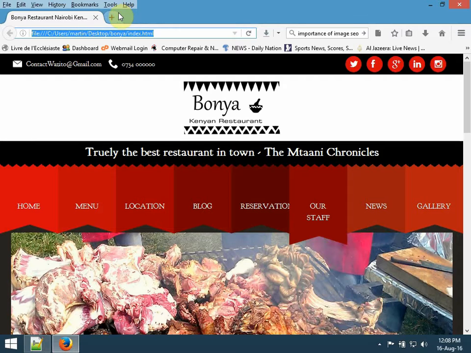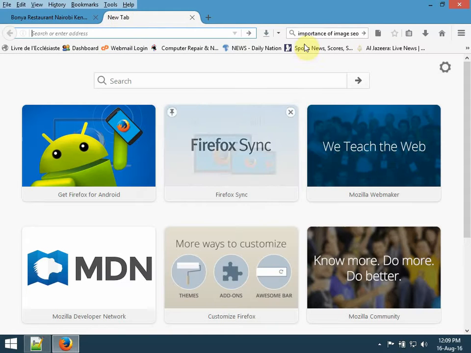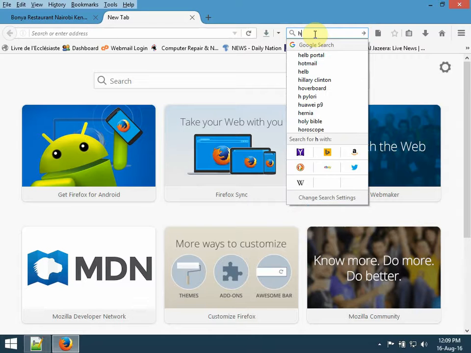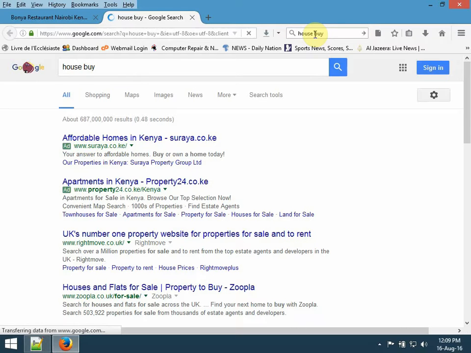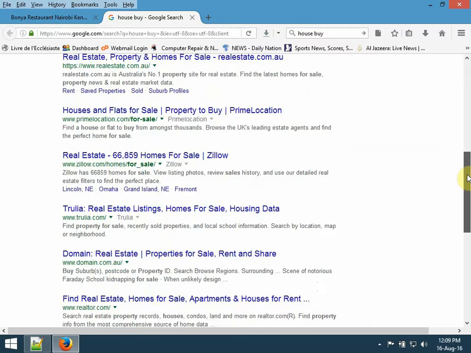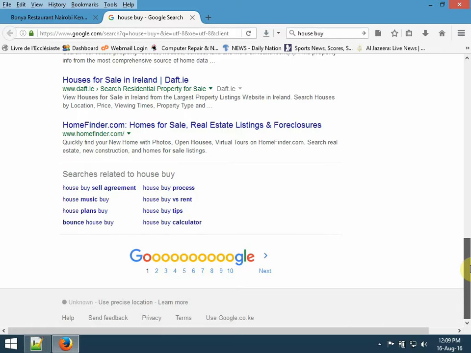So let's move on. You'll agree with me that sometimes we go online and we look for something like a product or a service, and in this case I'm going to use an example of a house. I want to buy a house, so house buying. I click enter, and as you can see, I have so many results as a result of my query. And here they are.